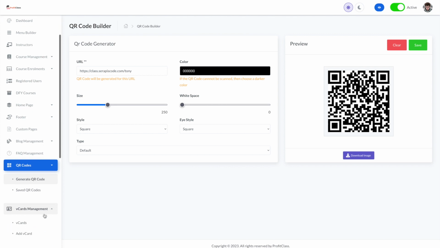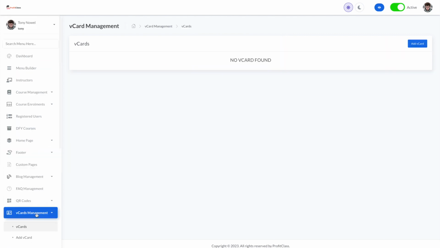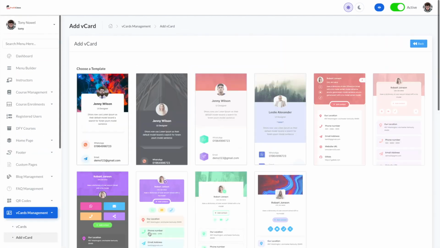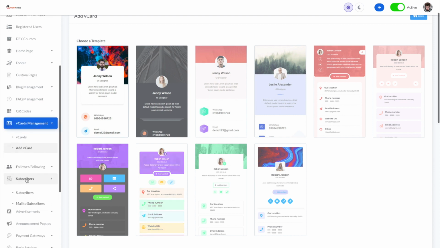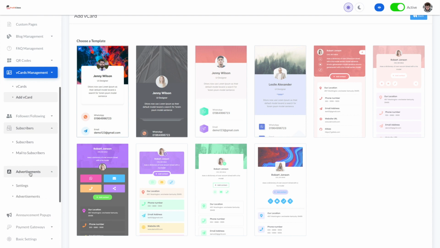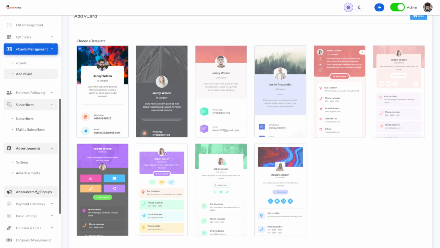You can have virtual cards. So you can create your very own virtual card to explain everything about your website, your courses, how great of a coach you are, and so on and so forth. You can have your very own subscribers and then you can mail them directly from ProfitClass. You can add your own advertisements. You can have your own announcements for your users and subscribers and customers.